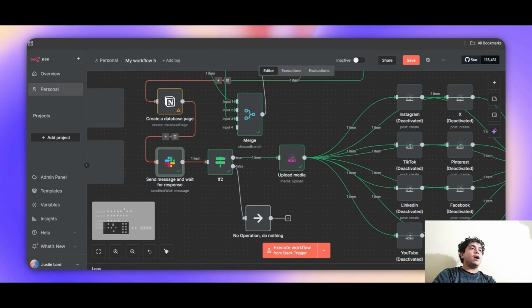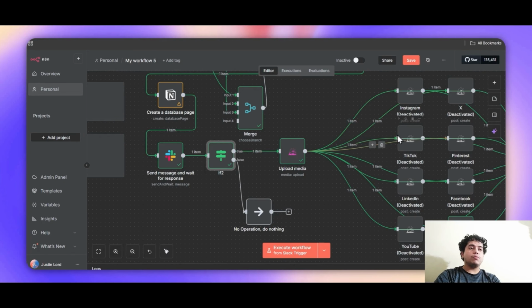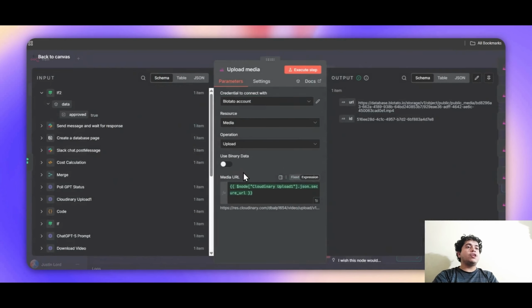If the data has been approved by you, if you want to post this, you can approve. If you don't approve, don't worry, nothing happens. So in if node, as you can see, if I click here, JSON approved. So we have chosen this format, data approved. So if condition JSON data is approved, true, then continued with uploading to all platforms. If no, false, do nothing. And if it goes to true, it uploads the media to Blotato.